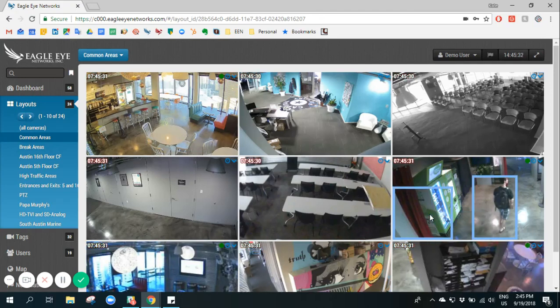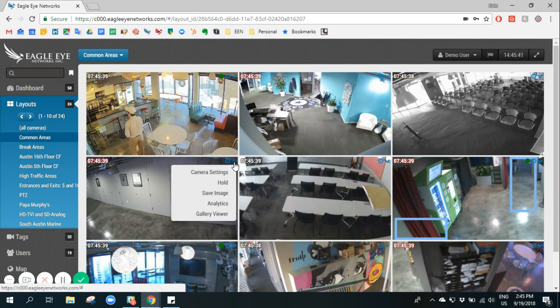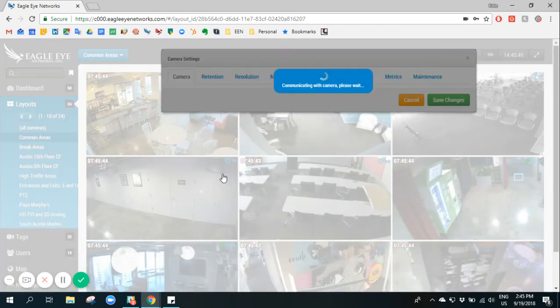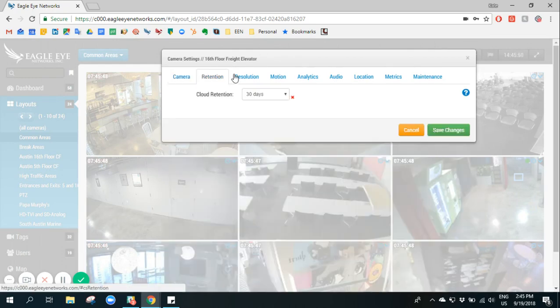This video will show how to adjust camera settings, specifically camera retention and resolution. To access these settings, you can click the pull-down menu on each preview video and click camera settings. These two settings that I'll be discussing, the retention and resolution, are the two camera settings that will immediately affect the billing on the account.